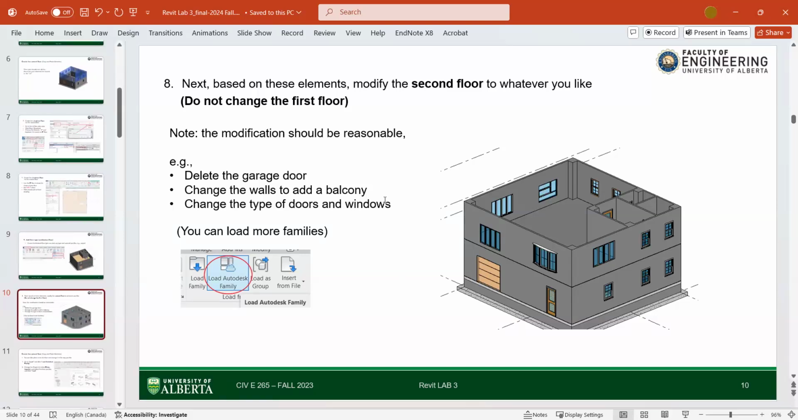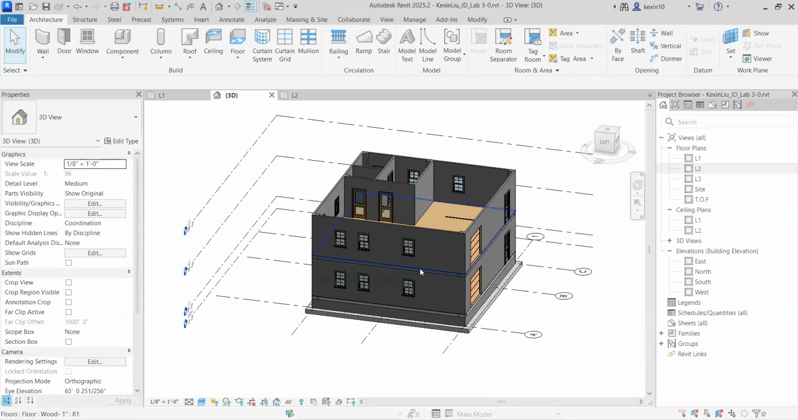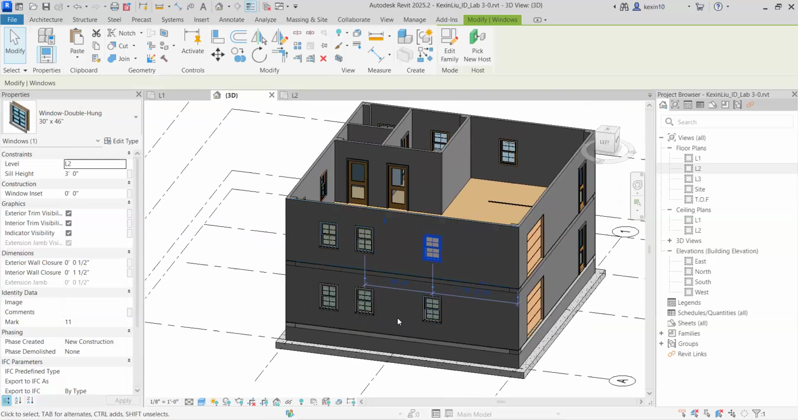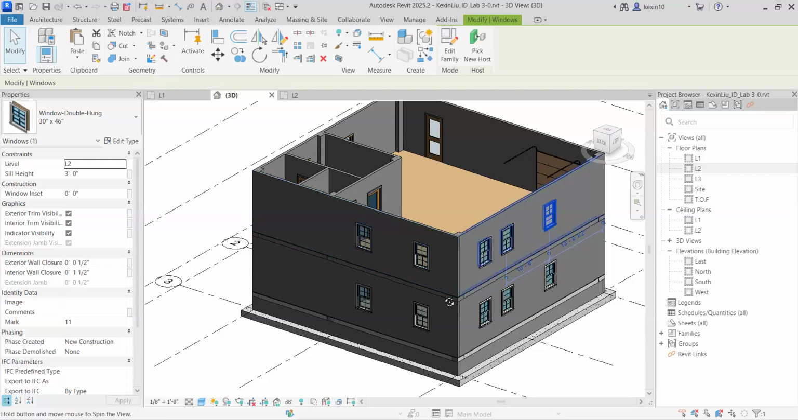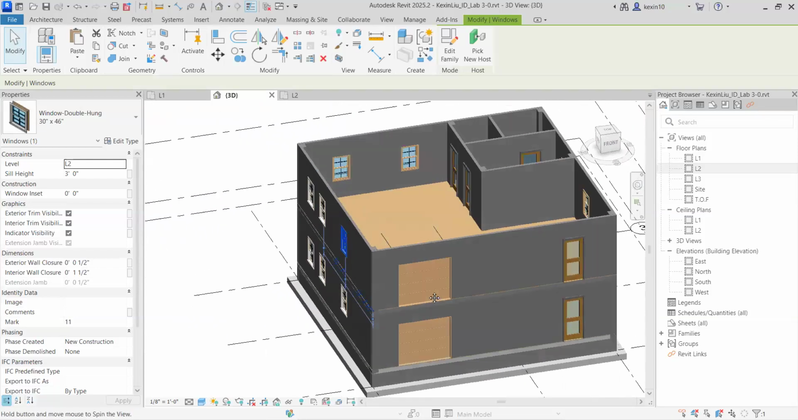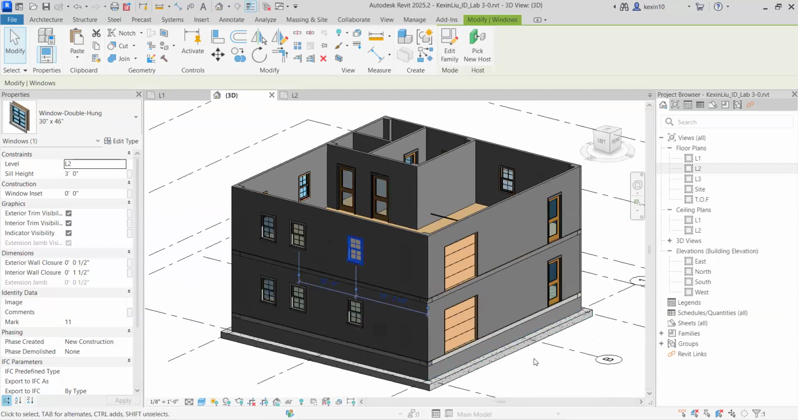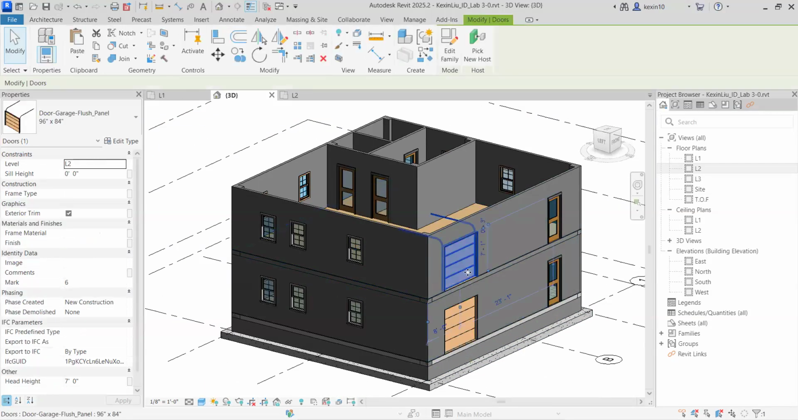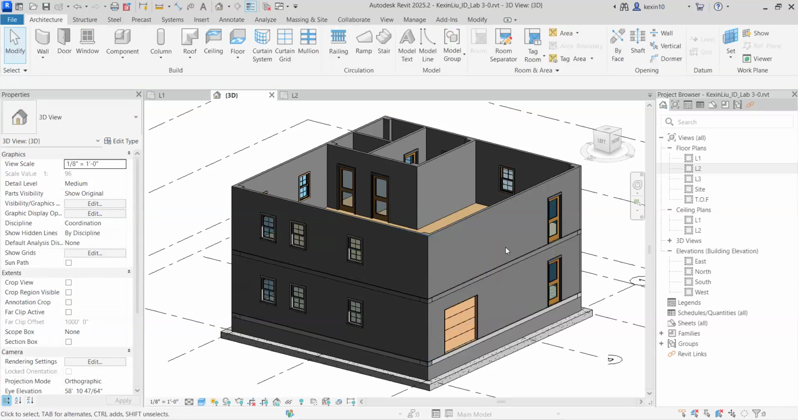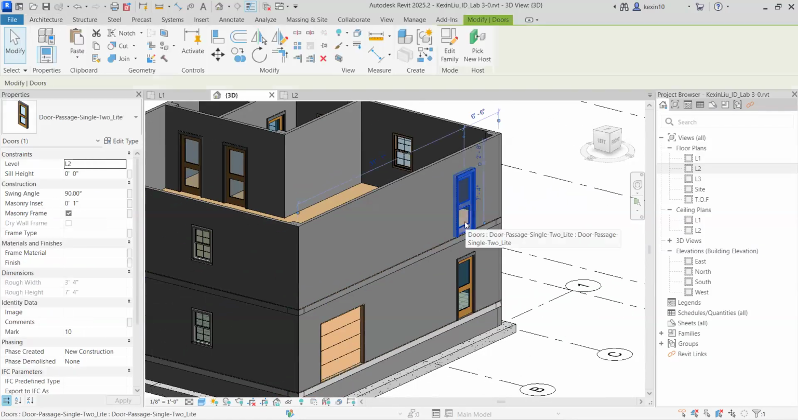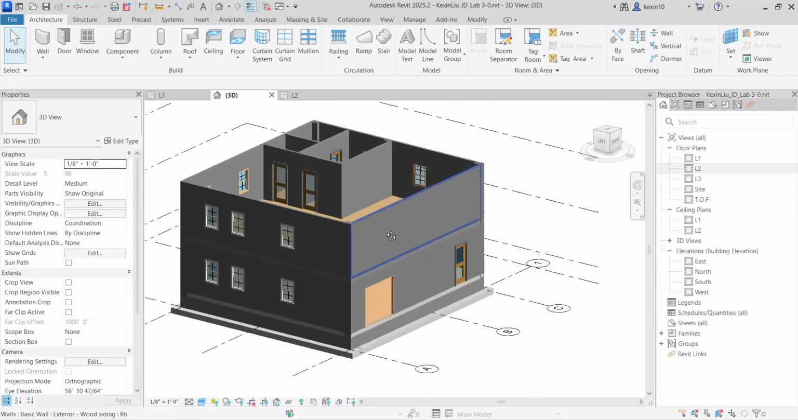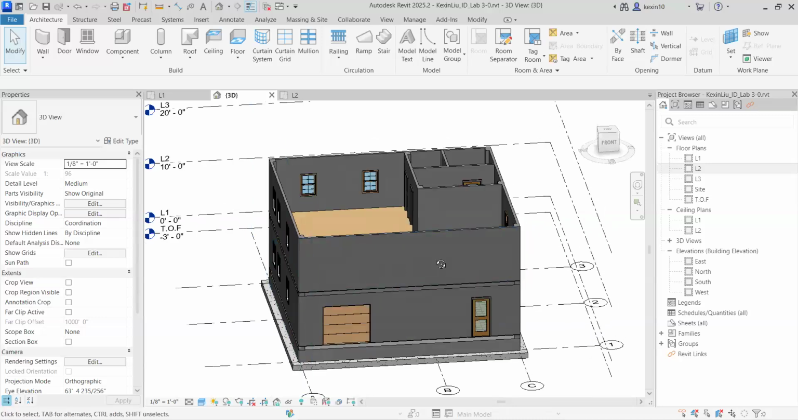So now we can do some changes to floor 2. So for example, if you want to change your windows type, you want to create a new fancy window here, you can do that. And also there are some unreasonable elements here. For example, you don't need a garage door in your second floor, right? So we can delete it. Also, you don't want to get out of your house from your second floor. So delete. And now you can put the windows here.